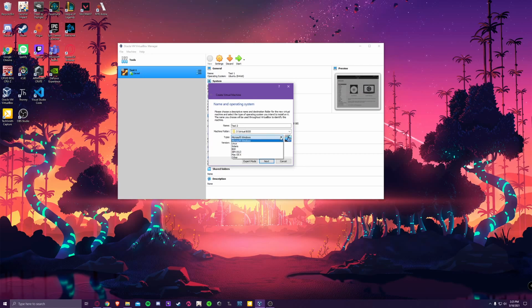We also have to choose the type of operating system. We're going to be installing a version of Linux, so we'll click Linux, and then for the version, we'll scroll down and find the 64-bit version of Ubuntu. Once we have that all set and everything looks the same as this, we can go ahead and hit next.